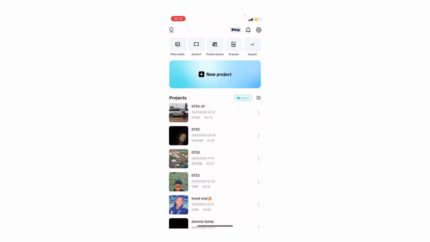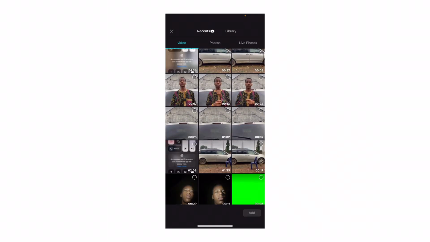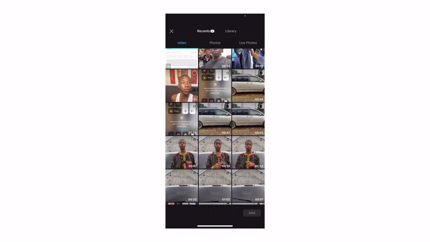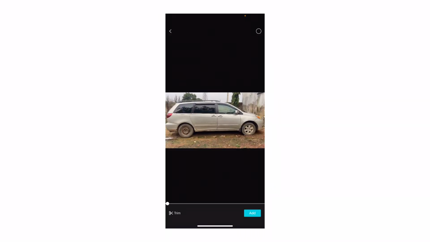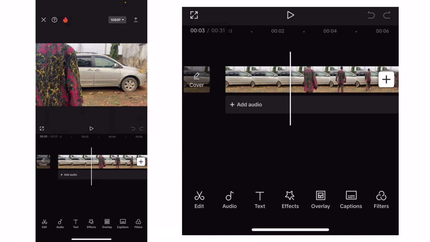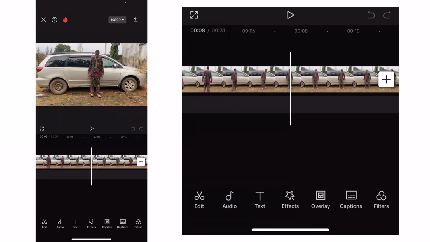When you open your CapCut app, you go to new project. So you look for the video you want to use for this effect. So you just go straight and pick up your video. Click on add. Choose the specific parts that you want to use.